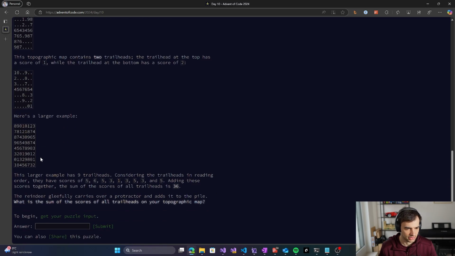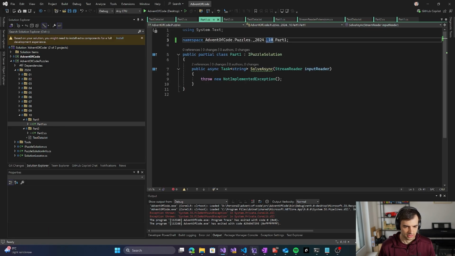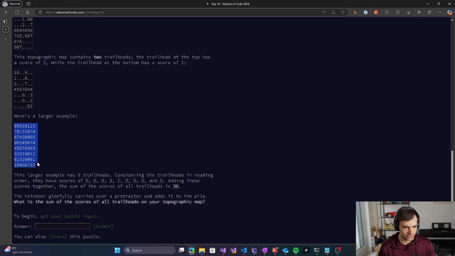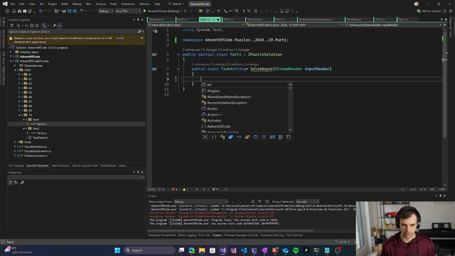Okay, so in this example, there are 36. The sum of all the scores of the zeros is 36. So this is our sample input that we can test on. And this should be reasonably easy. Basically, we can do either depth first or breadth first search from each of the zeros to see how many 9s we can get to from that specific 0. So let's try to see how that goes.